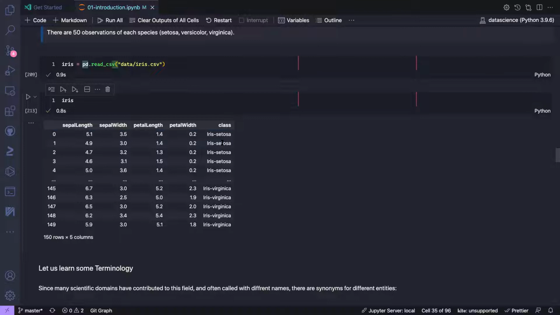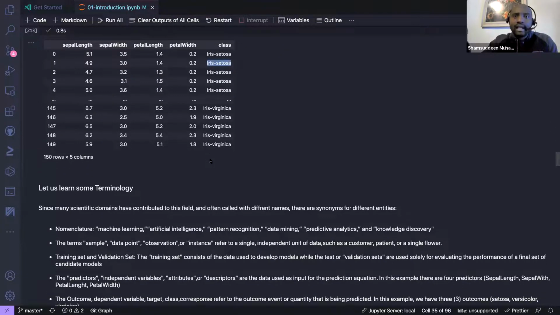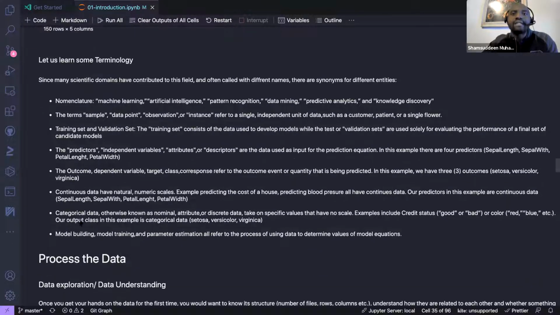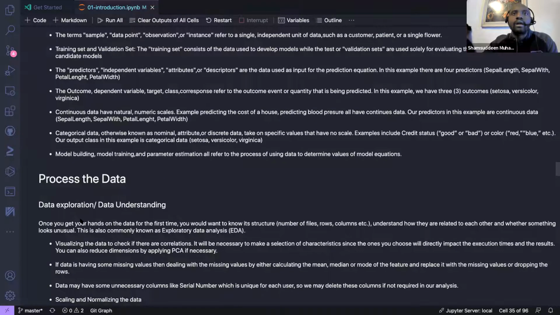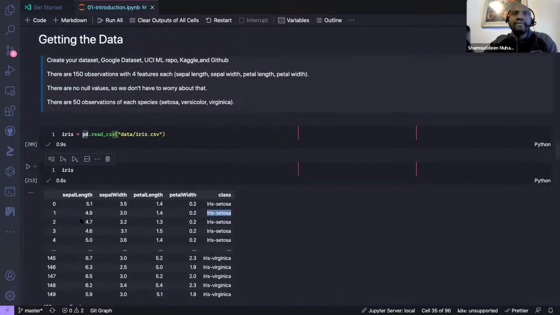An instance, or observation, right? Yes. Now let's go on. Then we have what is called continuous data, and what is called categorical data.